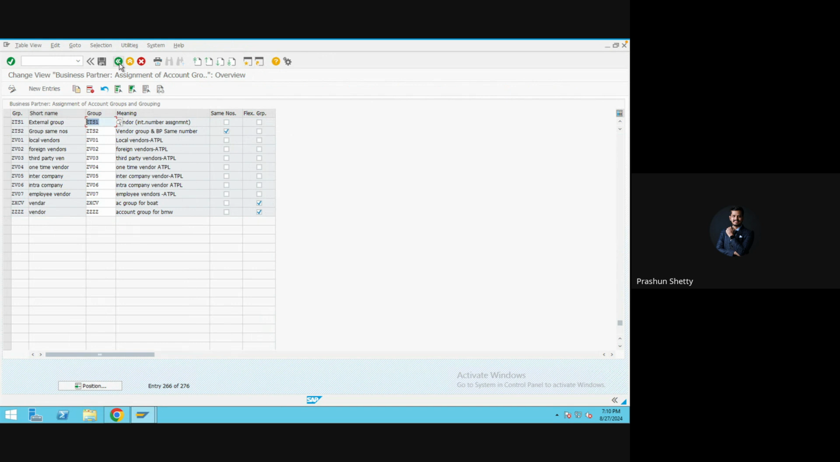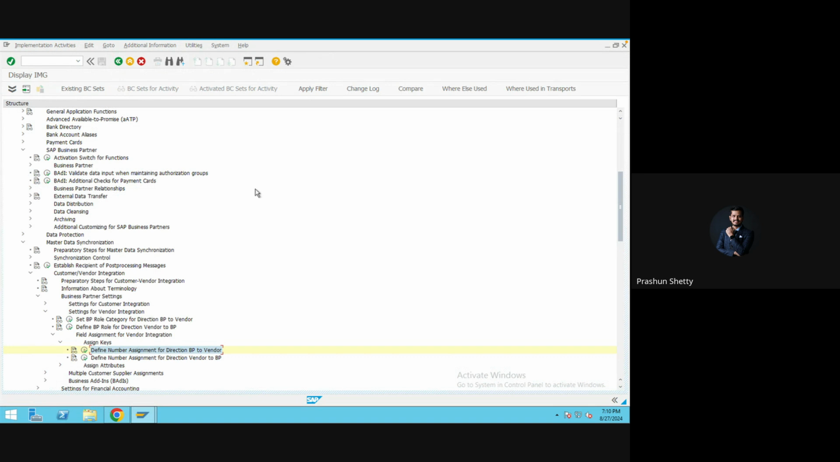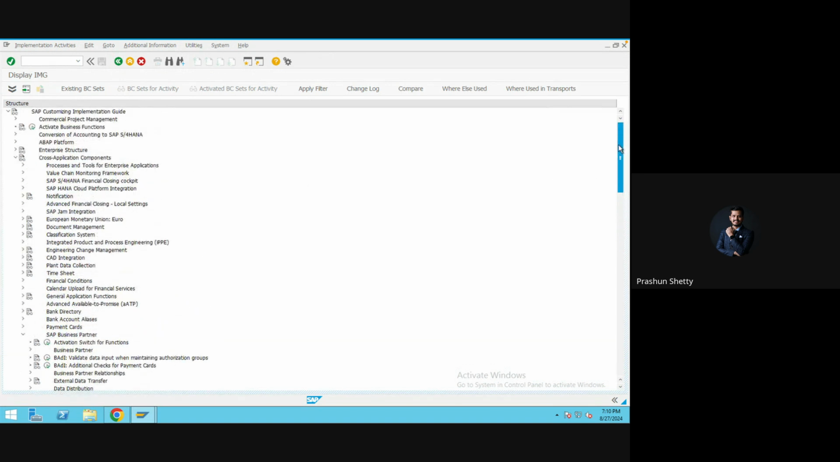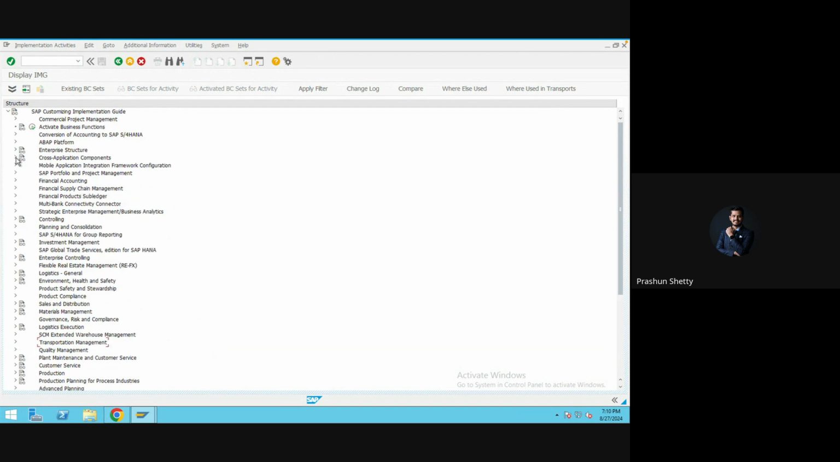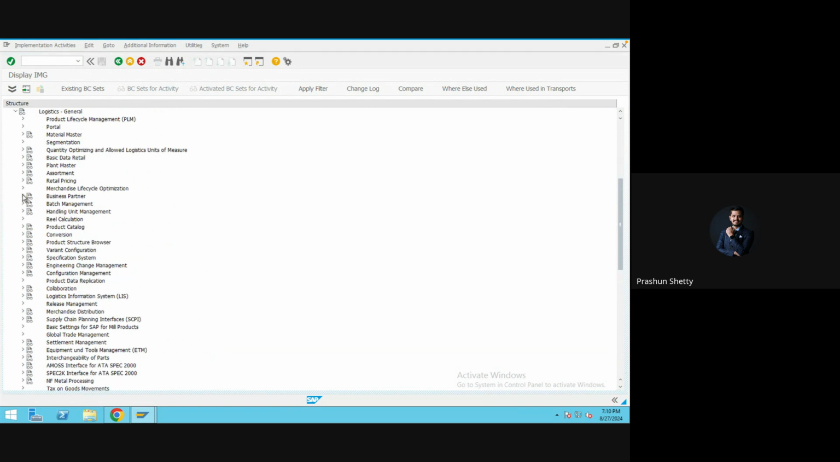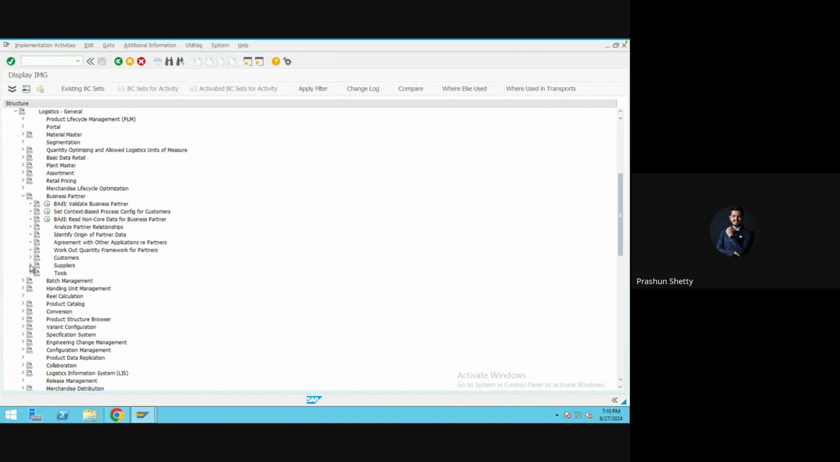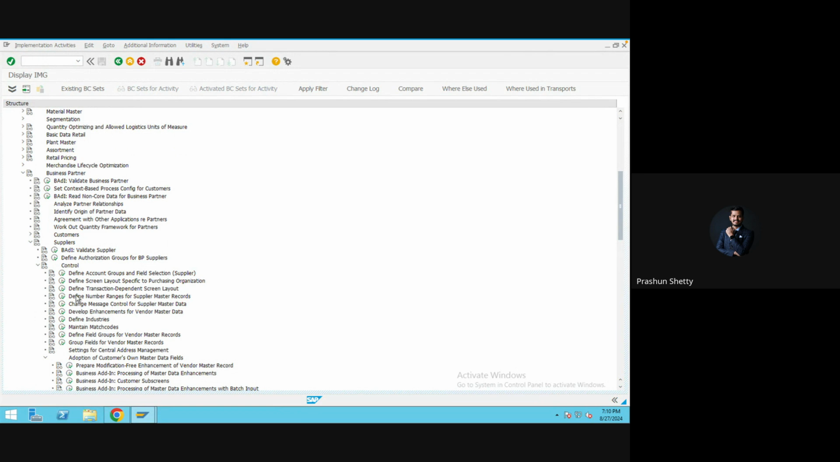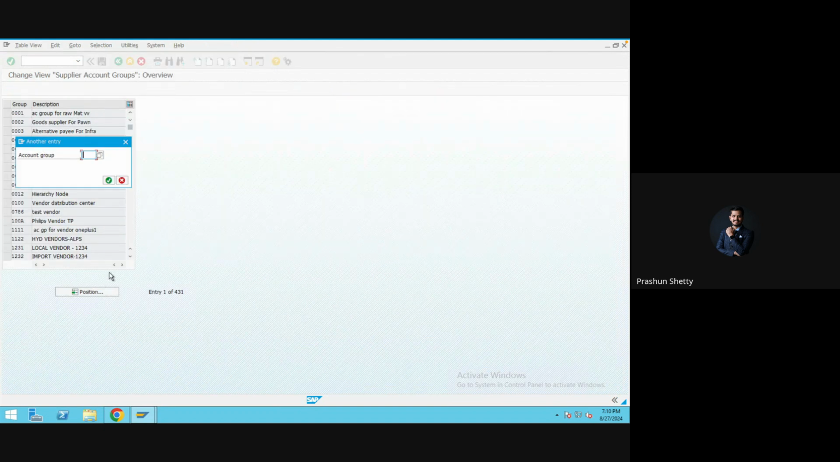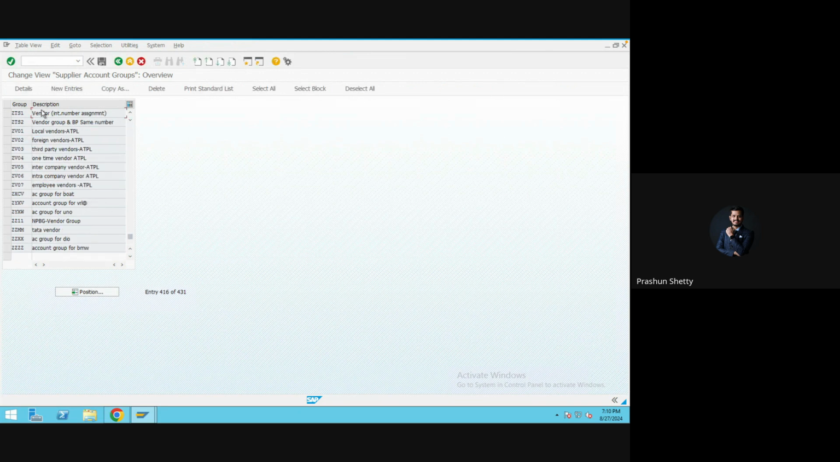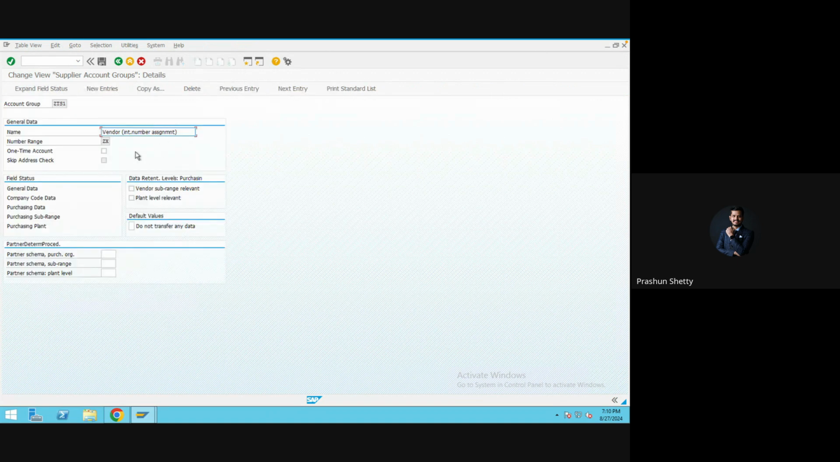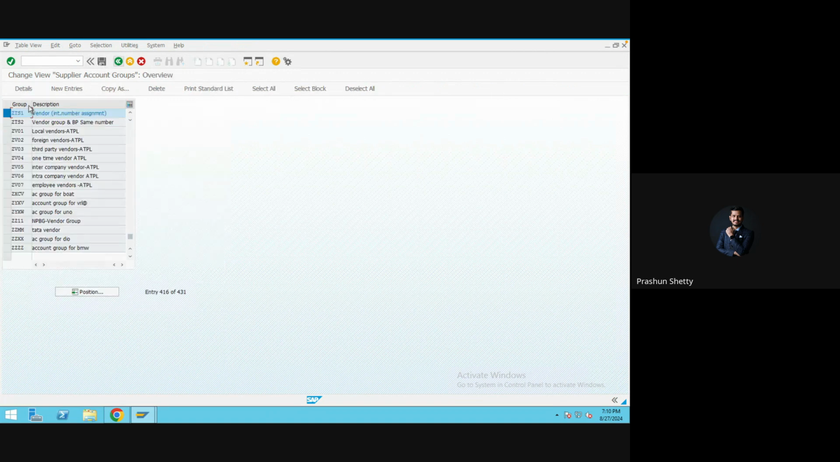Now if you ask where exactly the vendor groups are handled, it is not under cross application components. You can go to logistics general. Get into logistics general, find business partner, then go with supplier, then open account assignment: define account groups and field selection. Search for ZTS1 and ZTS2. ZTS1 has a combination with the ZX number range, and for ZTS2 the number range is different, Z5.